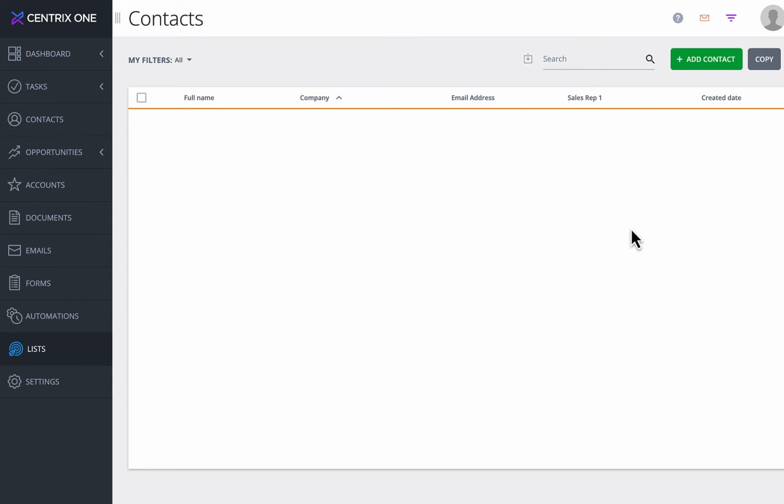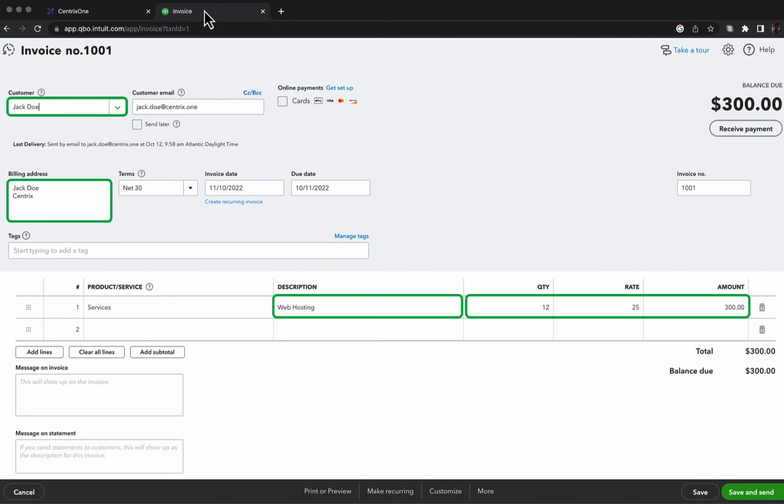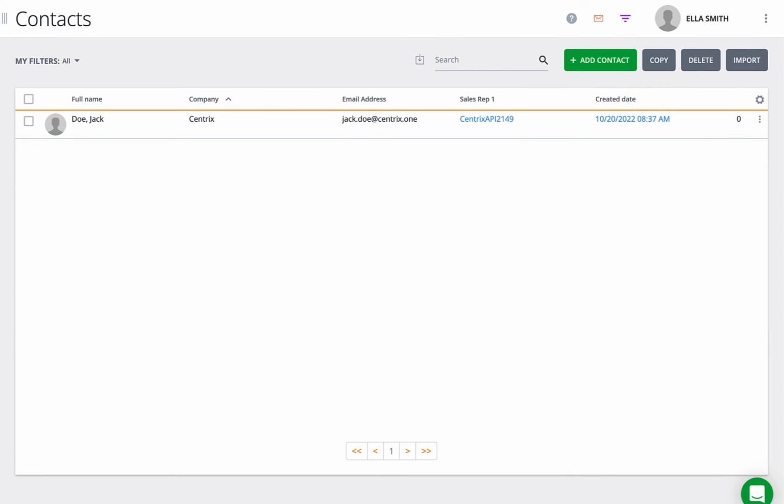Let's take a look at my QuickBooks account. I have created one contact in my QuickBooks demo account. This contact has been invoiced with these services. Back in CentrixOne, when I refresh my view, the contact has now been synchronized.